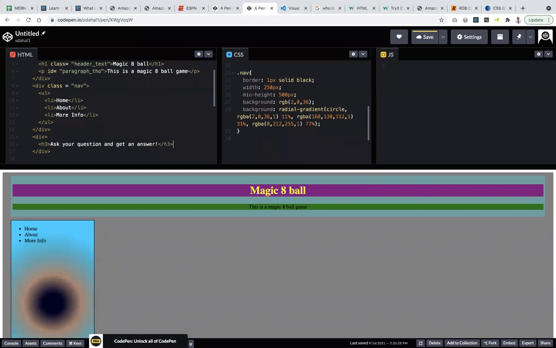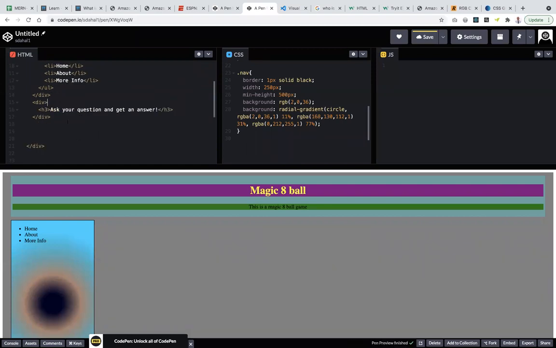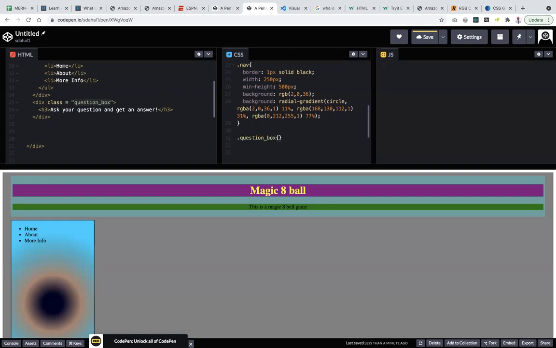H3. All right, so this is going to be a box with an H3 in it. And let's give it some way to identify it. Let's give it a class equal to the question box. Let's call it the question box, where we can click on it and it'll generate some random text for us. So I'm going to select this question box. I'm going to say dot question box and then curly braces.